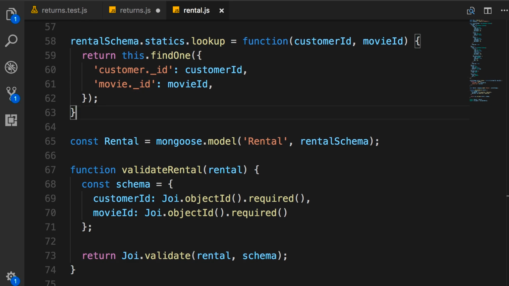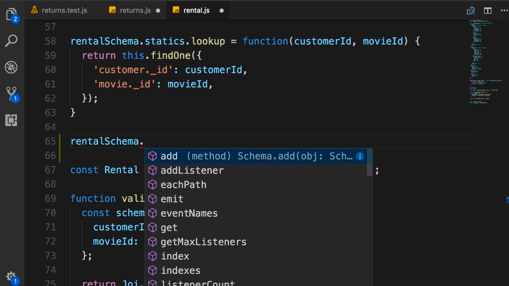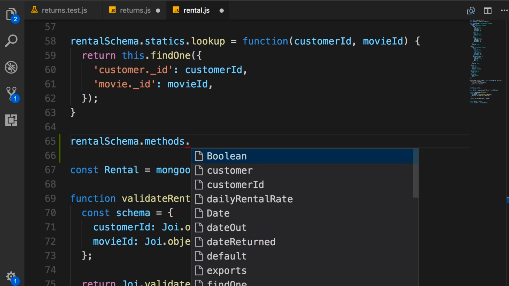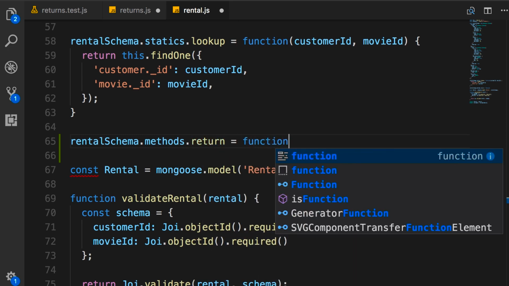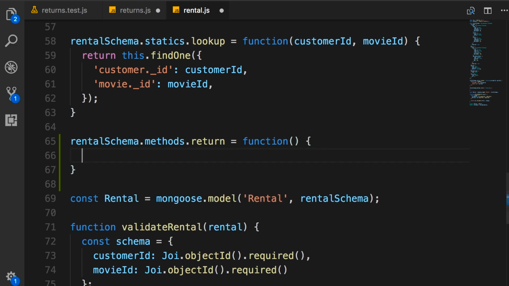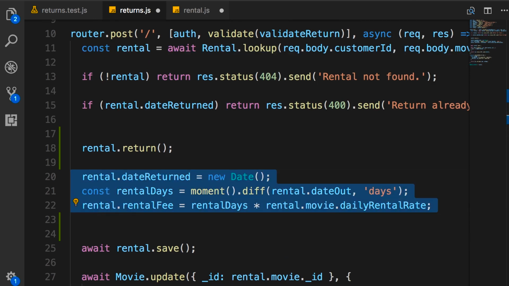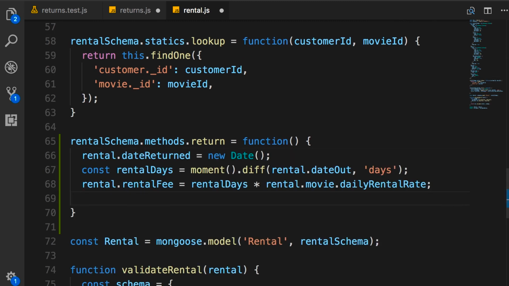So how we create an instance method is very similar. On rentalSchema, instead of the statics property, we'll use the methods property. And here we add a new method like return. We set this to a function. We don't need any parameters here. Now we go back to our returns module and get all this code from here, cut, and move it right here.